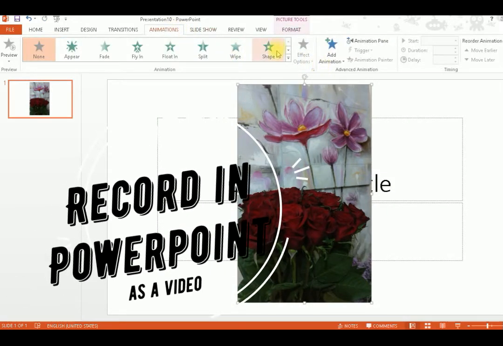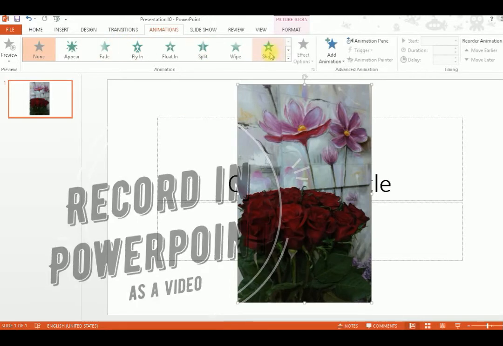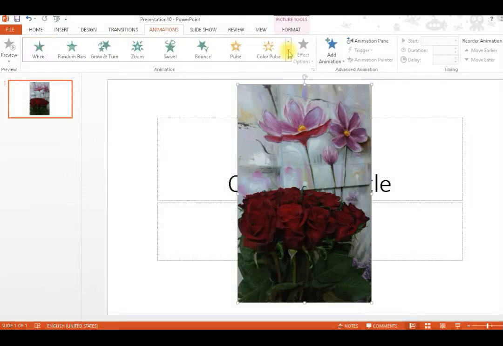And then we will see how we can record this animation from PowerPoint as a video, and then this video we will use to add some effects on it in Photoshop, and then save it as a GIF and then display our GIF. Okay, we shall start here. We shall add an animation, for example, the wheel one.